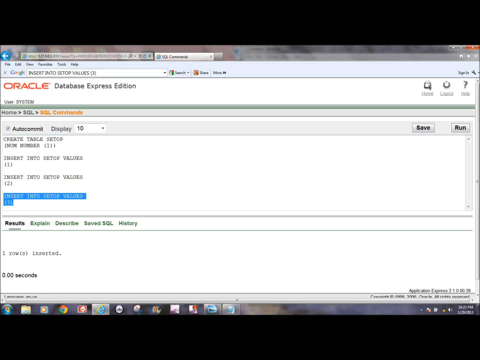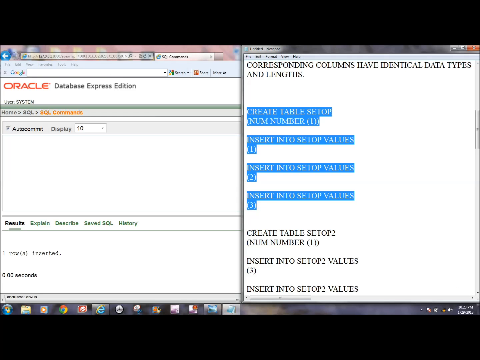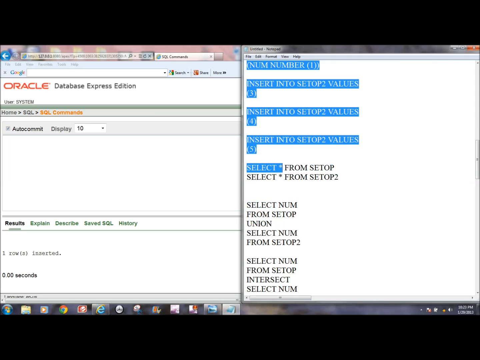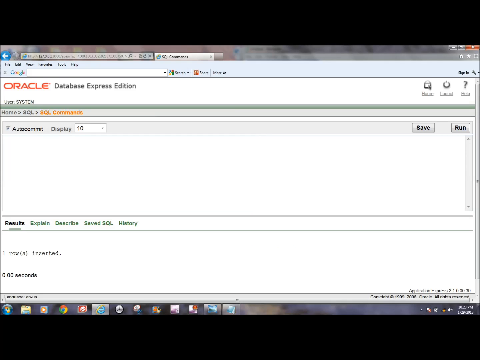After we're done with this, let's go ahead and create a second table and insert some rows into that. And this should make it easier to understand how these operators work. Our second table is going to be called setOp2. So I'm creating that table now, and next I'm going to insert some values into it.